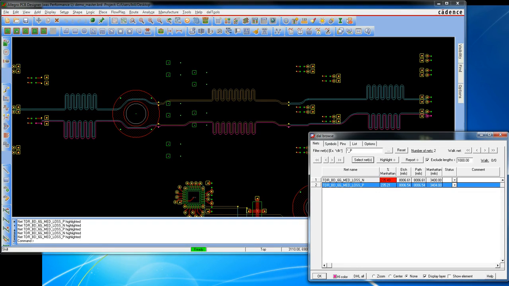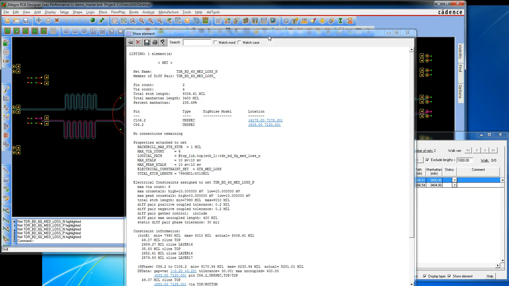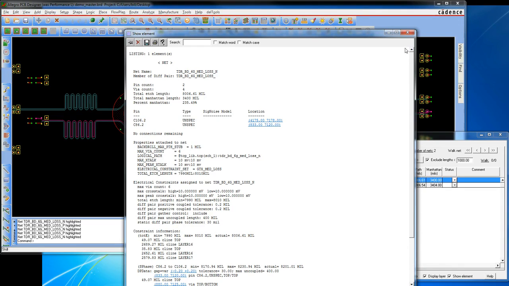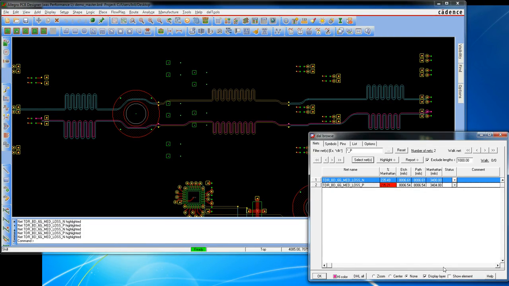Display layer, when enabled, will enable the display of all the layers that a selected net is routed on. So if this net is routed on, we can see it's on 2 different layers because it's got light blue and then orange and then light blue again. And then the show element button here, when enabled, will enable the display of the show element report. So let me do that and click on one. And the show element report pops up for you, and you can browse through that and see what's there. So you don't always want that on, but sometimes you want to see that element, and I keep that off.